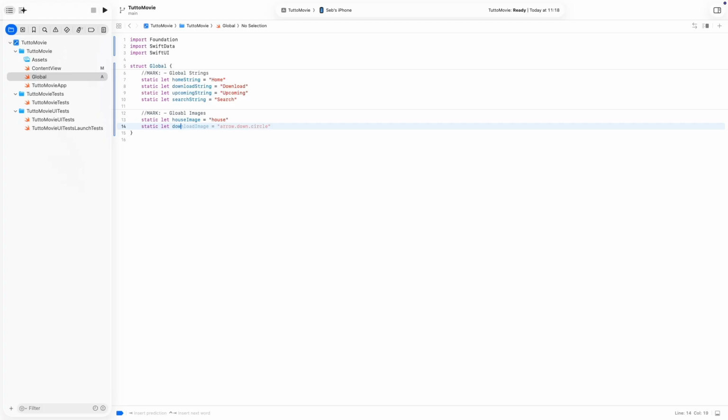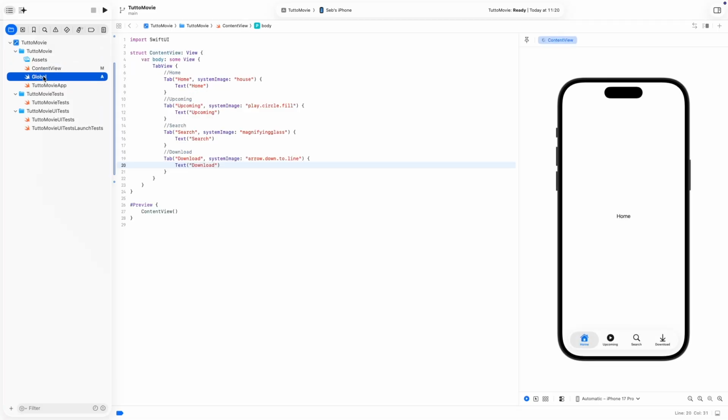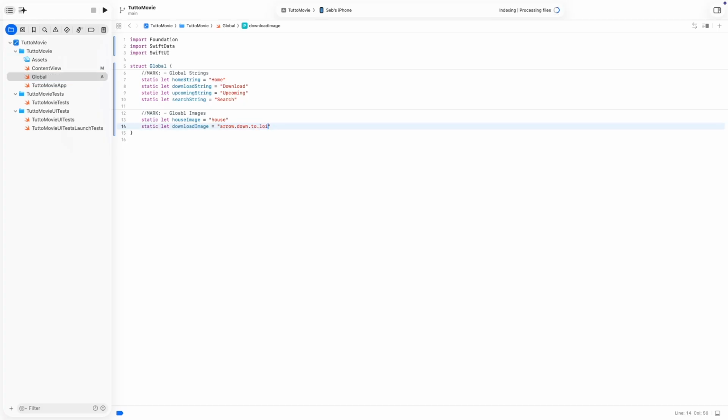Then we'll do static let downloadImage for the download, which is arrow.down.to.line. And it's important to have the correct string, because otherwise when you open the app, it simply will not recognize it, and you'll actually get an error in your console. So just to make sure that I'm doing the correct ones, I'll go back to content view and check: to.line, not to.circle. So then after the download image, we'll do static let searchImage, and that will simply be magnifyingglass, and you can see Swift provides an autocomplete, which is really helpful.